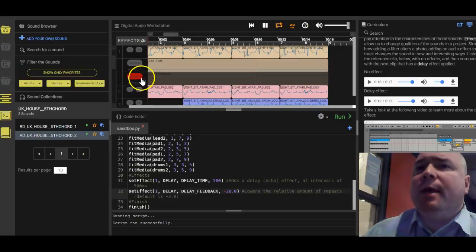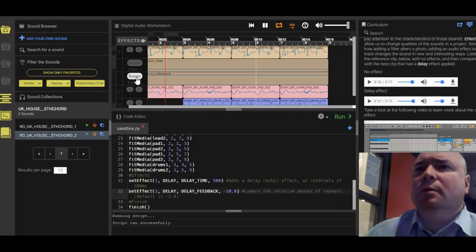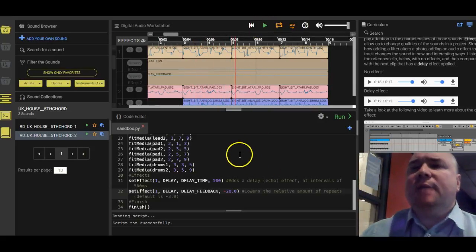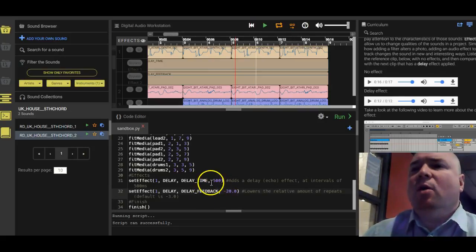So I'm going to bypass the effect, see if you can hear the difference. So I'm going to click it back on. So it's kind of hard to hear the difference in that, and I think part of that is because the delays are so short, it's kind of hard to hear the repeats.